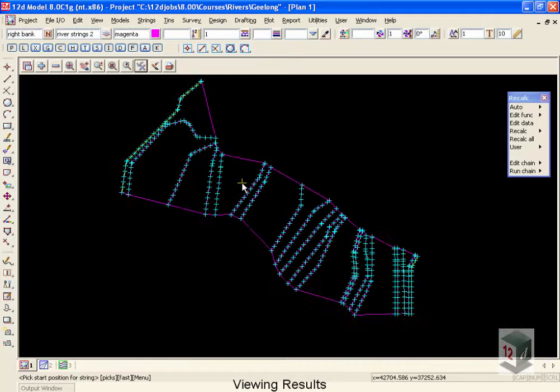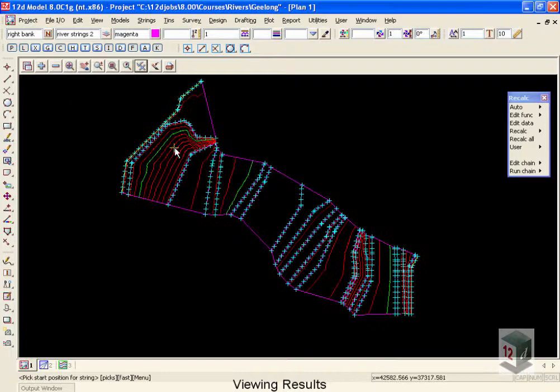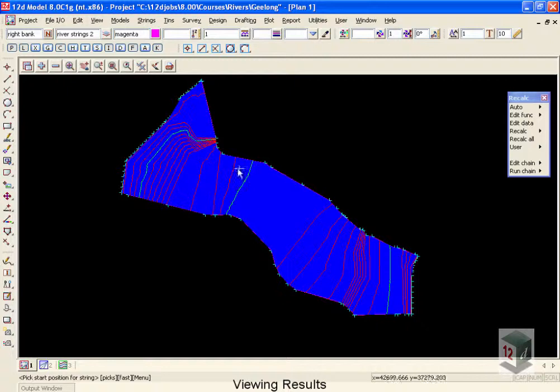The other model that was created on the import was our tin. And if we add on our tin water surface, so once again I hit the lowercase tin on my T on my keyboard, you'll see that we've got our water surface profile. Now if it's a good set of results, we would expect for these contours to be perpendicular to the directional flow. Now if we'd like to take a look at this tin, we can also toggle on our tin solid and see that it goes the full extent of what we call our boundary strings.